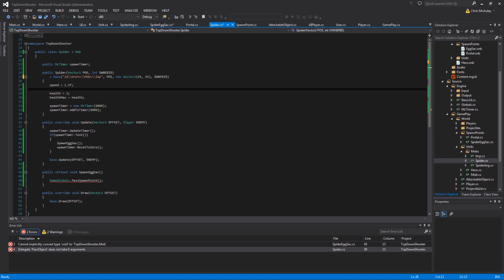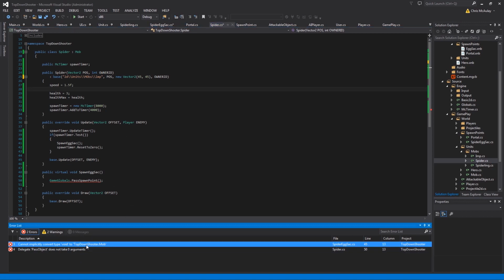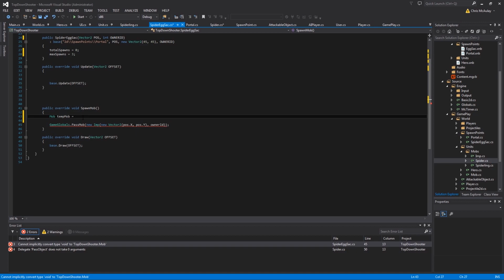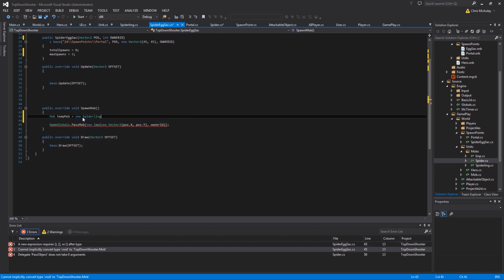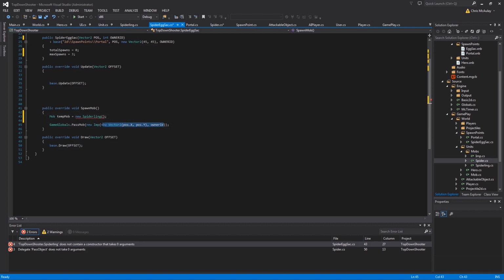Okay, now we have spiderlings. So we can come into here, and we're going to say new spiderling. And then all of this is valid information right here. So let's just copy paste it up. Done. And then we're now passing in temp mob.